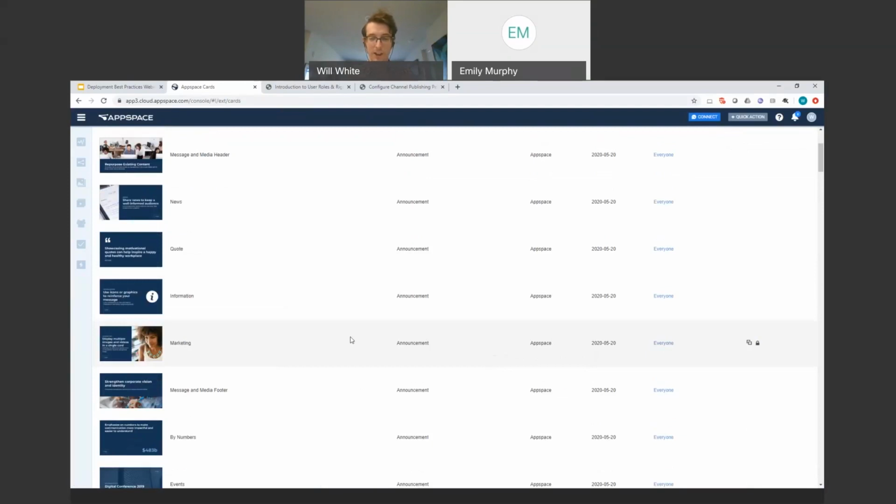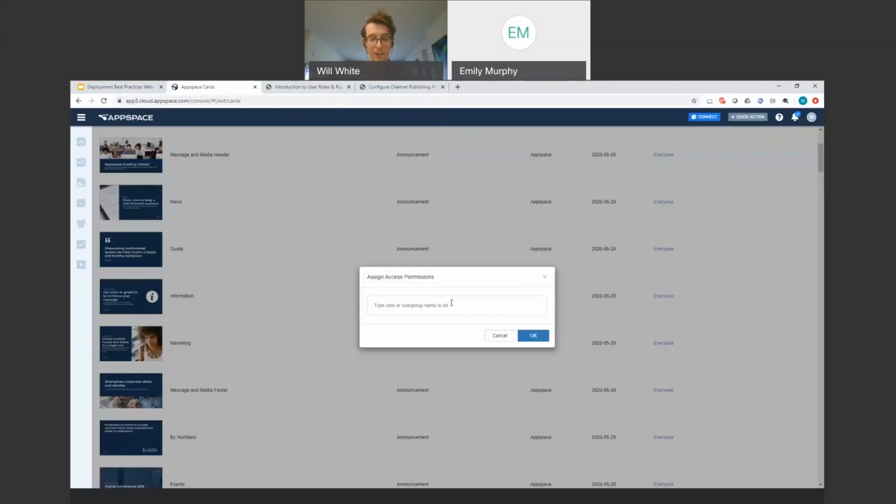So as an example, I'm going to lock a theme down. Everyone means that everyone can use that theme. But in this case, I've got this marketing card here. Maybe I only want that Appspace marketing user group to have access. So I can click, start typing, and give access to that Appspace marketing user group. So then only they can use that theme. Other users wouldn't be able to.